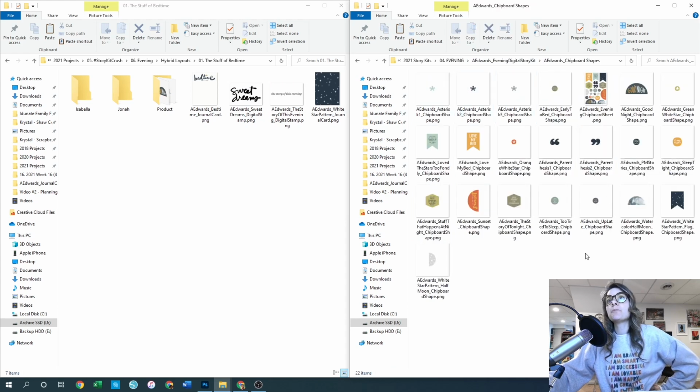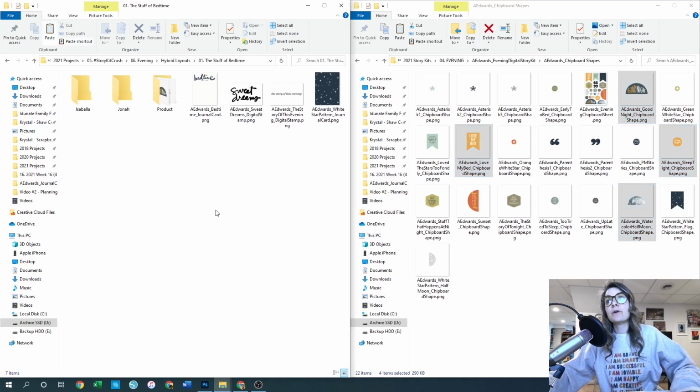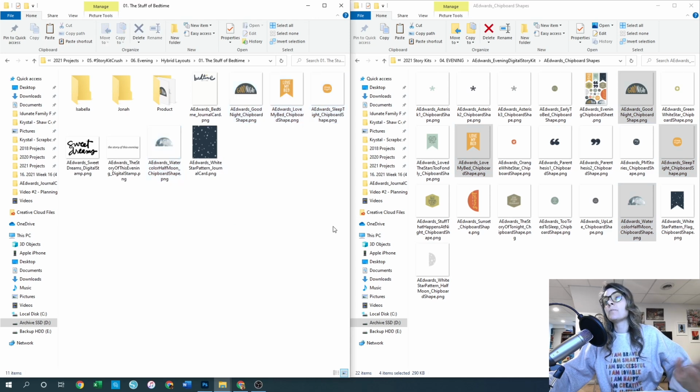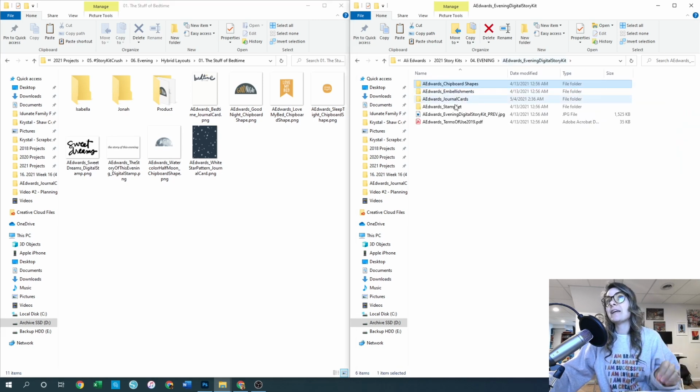So let's go to chipboard first. I like the idea of this sleep tight and the good night. I also like the moon or the half moon. And I also kind of like this love my bed sentiment. Those are probably the main ones here. So I am going to go ahead and copy those and paste them as well. Now I'm not by any means going to use all of this. I just want to make sure I've got enough items that when I do go to play later, I know that I've got enough to cover me.